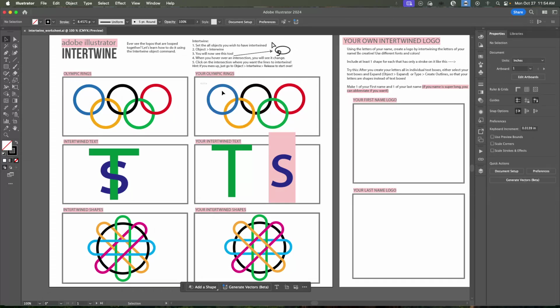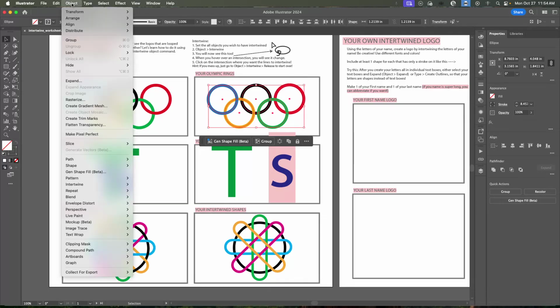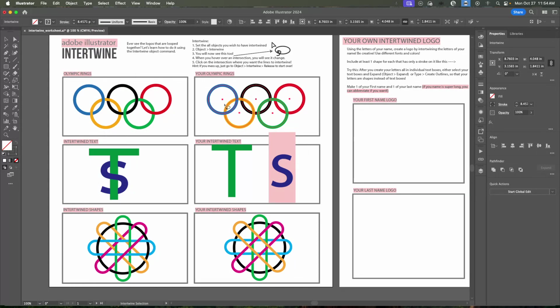Okay, so you want to box select all of the objects. You're going to go to your Object menu up at the top, hover over Intertwine, and then select Make. Now this little symbol comes up on your screen, and this is the Intertwine worksheet. If you hover over places where stuff overlaps, you see the symbols changing and telling you to send it back.